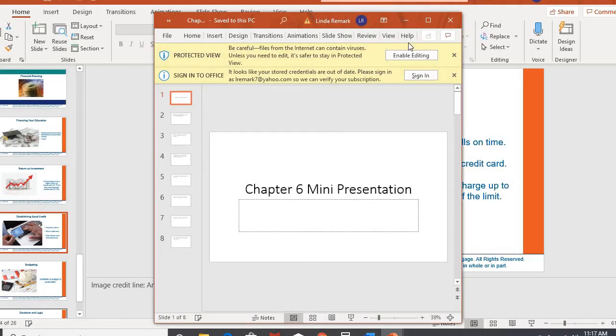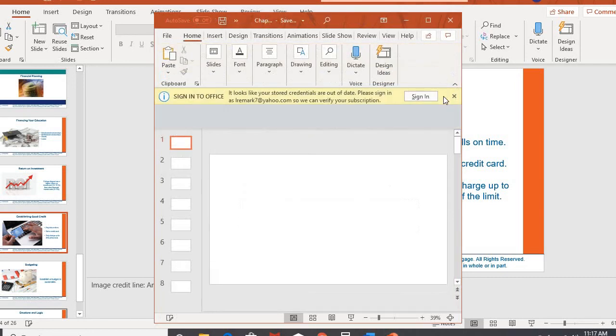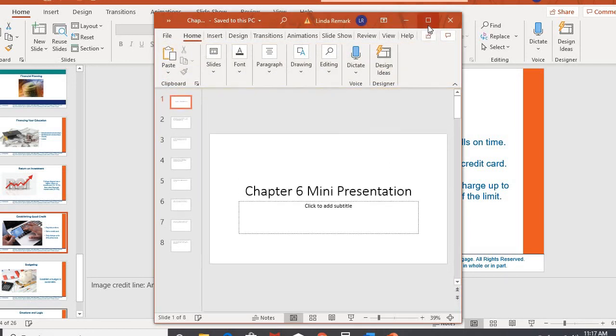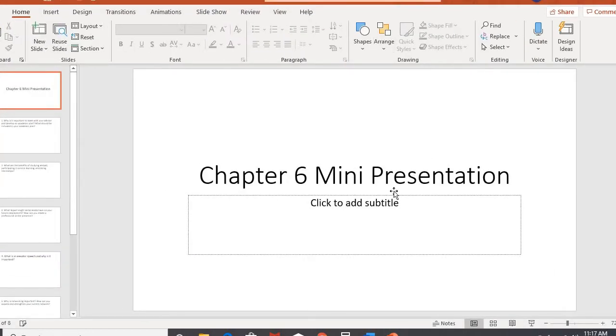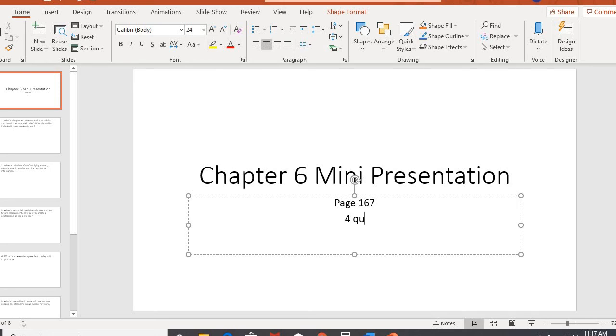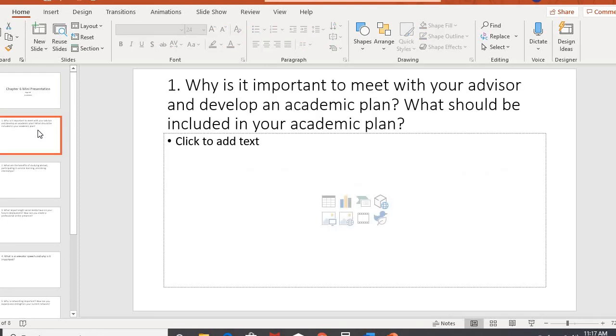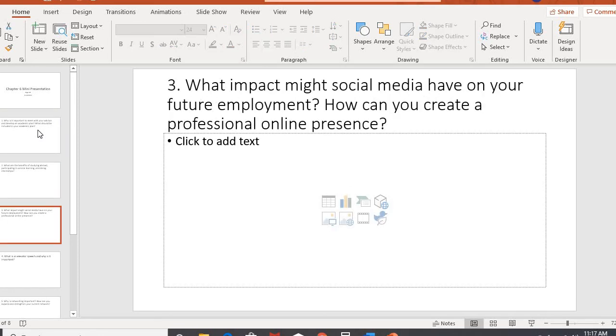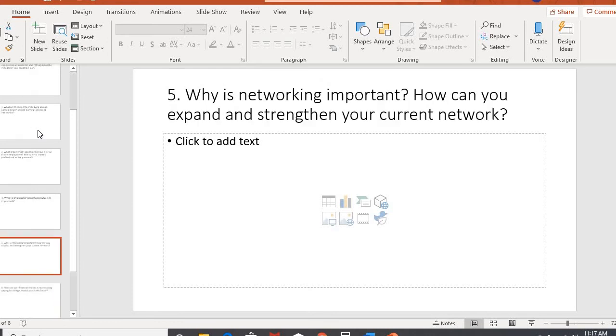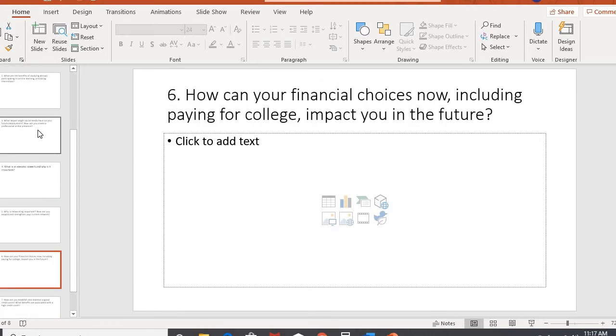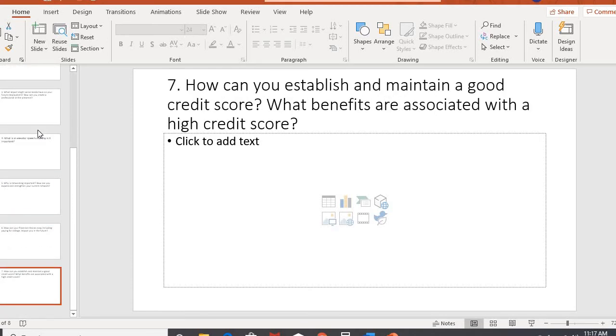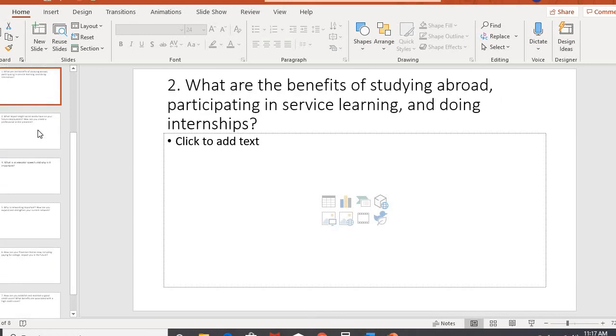So for Chapter 6, mini presentation, what you're doing is on page 167, you're going to answer 4 questions. There are 7 questions listed, and I went ahead and plugged in all of the questions already. So they're already there, but you can go back to page 167 in your text and take a look. But I already wrote them all in this PowerPoint.